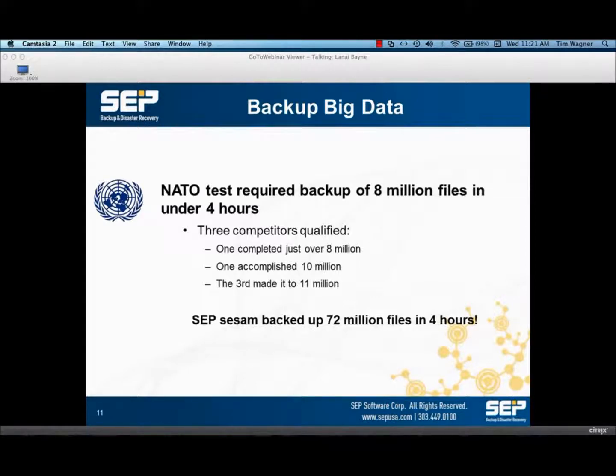Here's another quick, interesting comparison that touches on the multi-streaming. We were invited to do a qualification for a bid for NATO in Brussels, I believe, and some of the results we thought were pretty amazing. The initial requirements were to back up 8 million files in under 4 hours. There were 11 or 12 companies invited to participate to qualify. And after running tests and doing some benchmarking, there were 4 companies that qualified total.